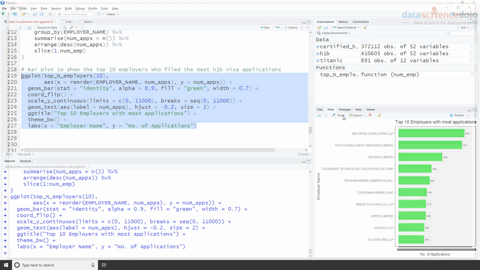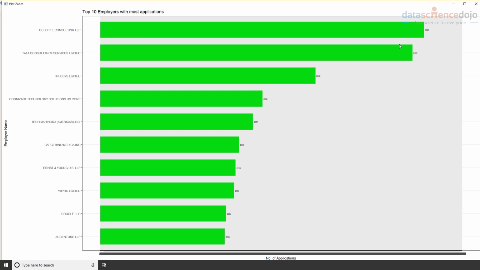Oh, it's a basic bar chart. So it's taking some time to load, but top 10 employers with most applications. You can see how customized this plot is, right? I mean, you have the numbers at the top of the bar, you have the company's name, and you have different levels of this.